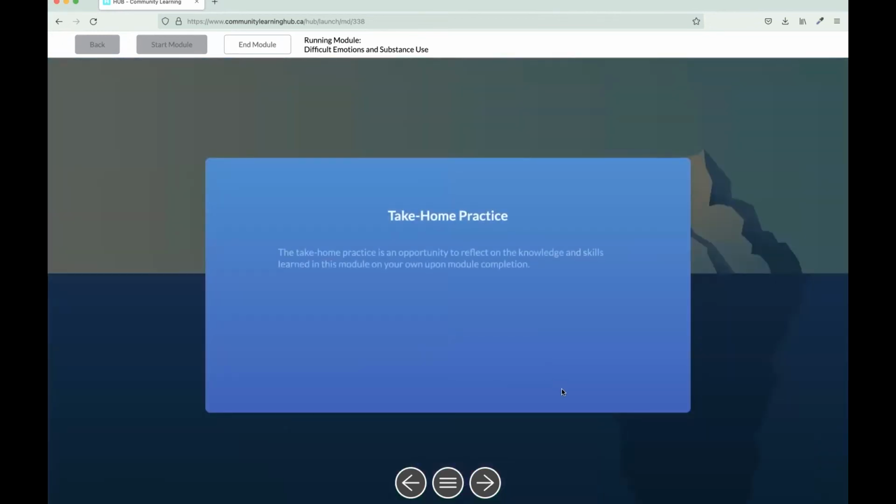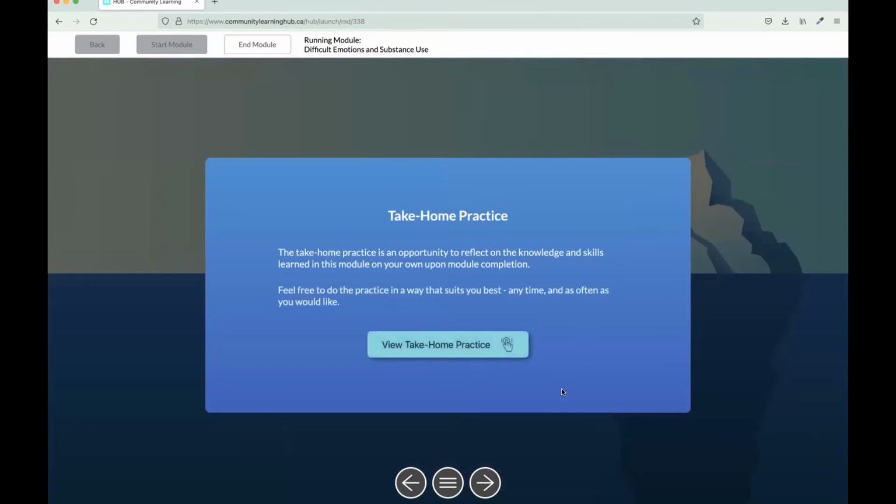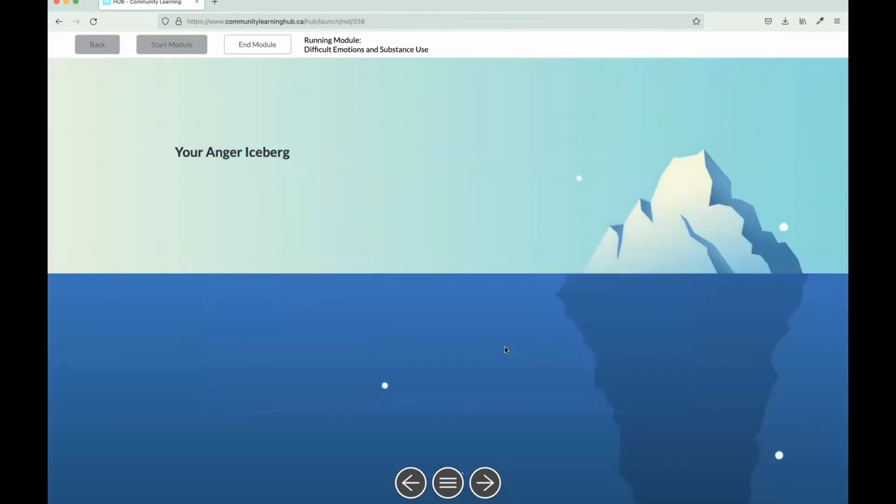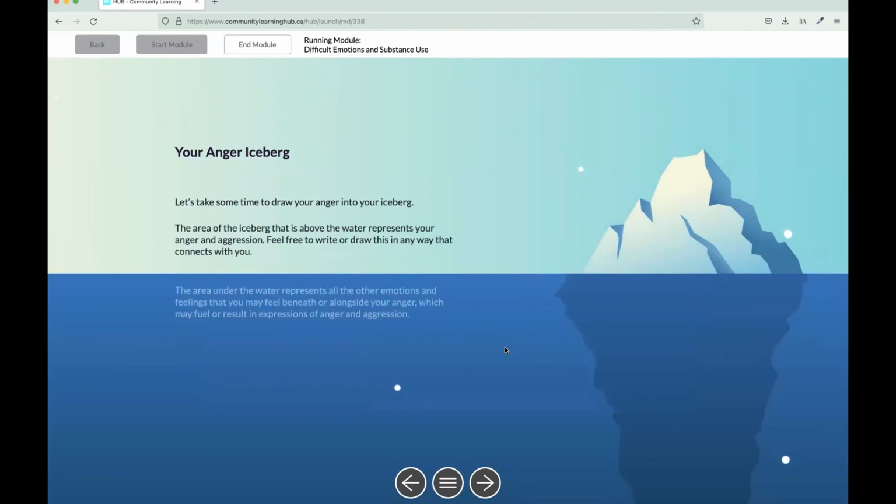And towards the end of the module here, we always include a take-home practice. And this practice is an opportunity to reflect on the knowledge and skills learned in this module on the participant's own time. And this take-home practice is the anger iceberg activity. So participants have a chance to reflect on the emotions they feel beneath or alongside anger on their very own anger iceberg, which is also located in the journal. So you can draw their attention to that.